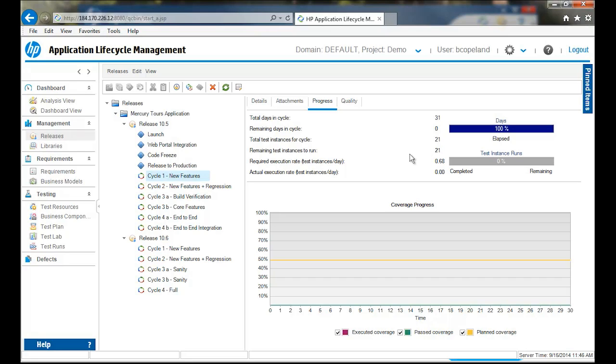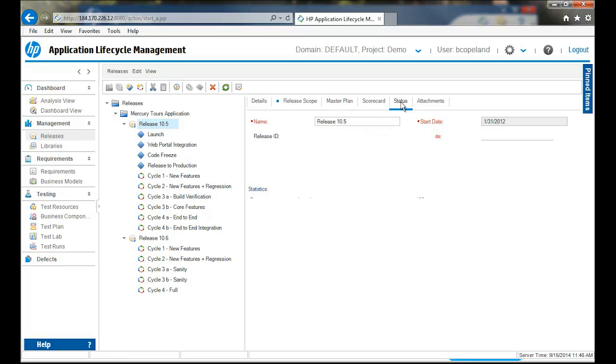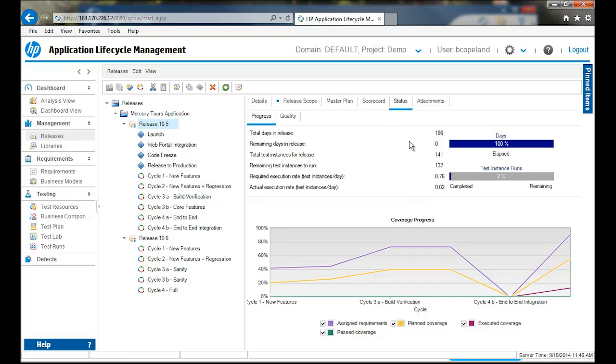So you can see very quickly where you are within the life cycle. If I go up to the release level, I have that same status that I can click on and see the total number of days in the entire release.